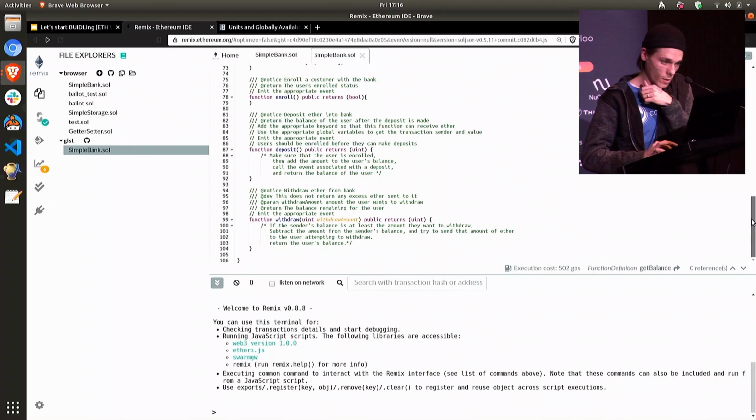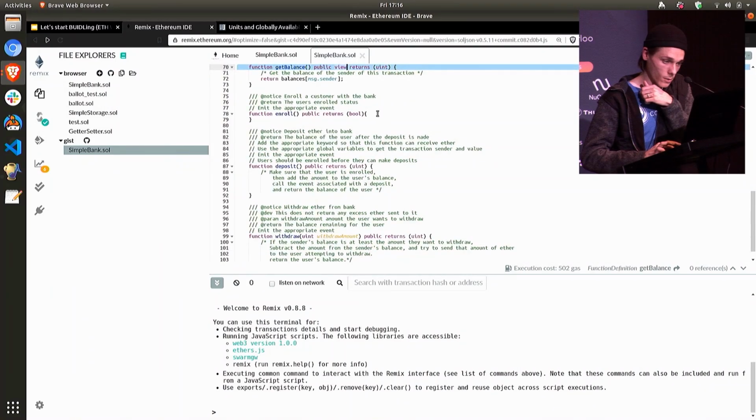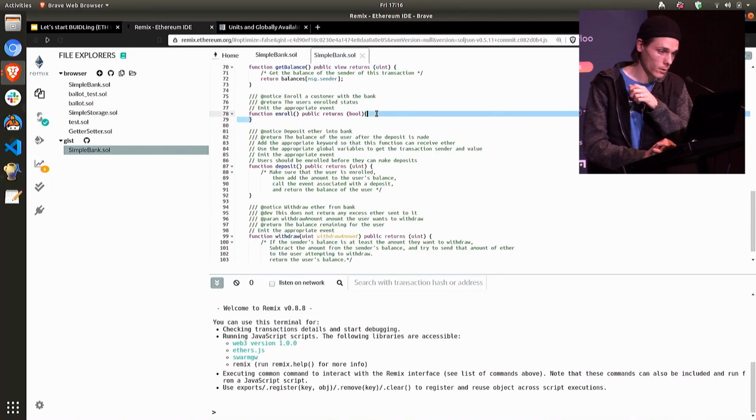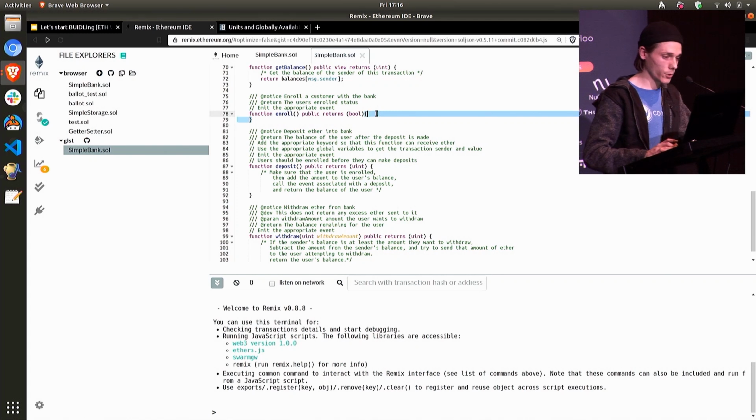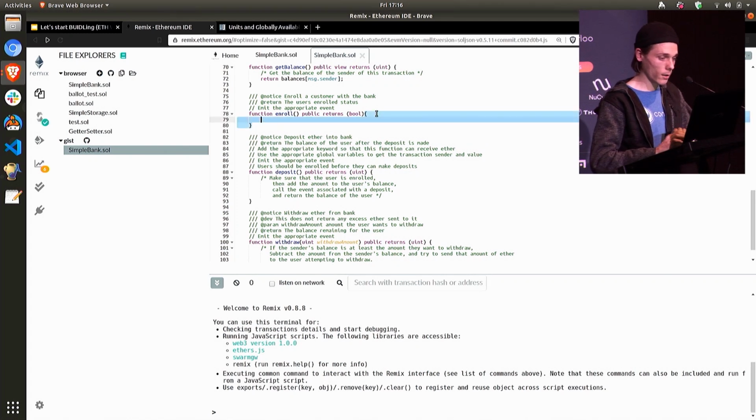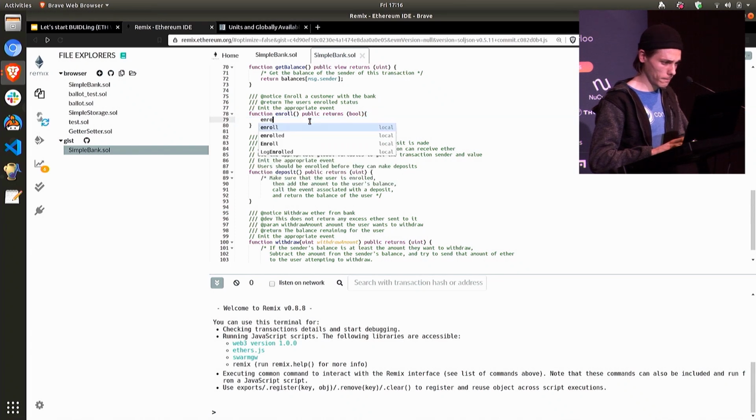So getting into our functions that actually do cost to execute. Our first one, we'll just enroll a customer within the bank. We're going to mark this public because we want anybody to be able to join our bank. And we're just going to update the enrolled mapping for the message sender to true.